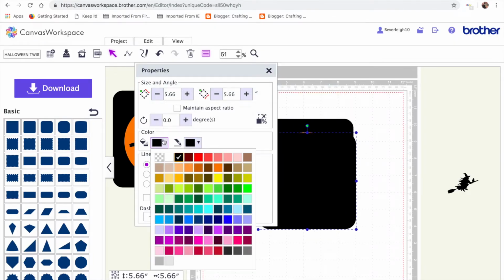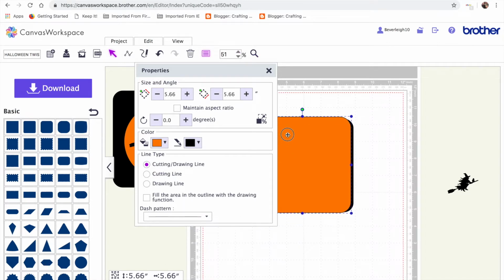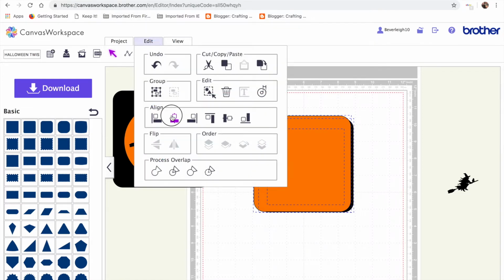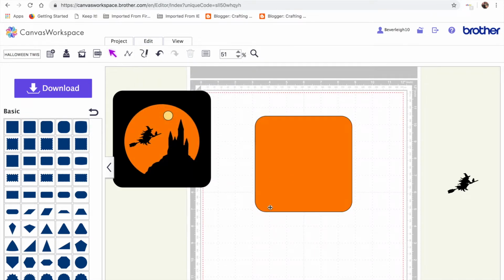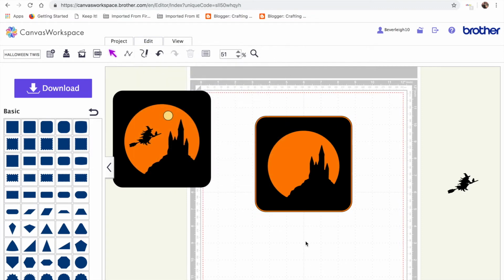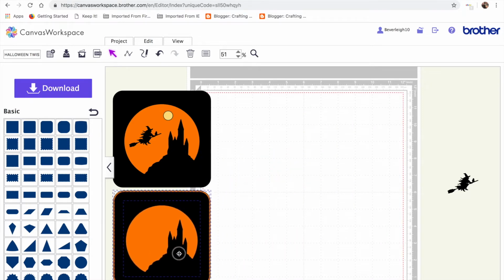So let's just make that orange, and we're going to click off, select both, line up centrally and horizontally, and then I'm just going to click on the top layer and edit, send it to the back. So now you can see that I've got a nice orange matting layer if you wanted to do that. So what you would do, I'm going to just move that off to the side, and that's that file complete with the matting layer and the witch.